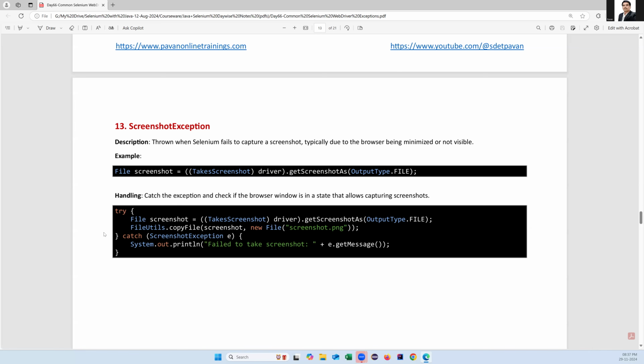That is the reason whenever you are trying to capture the screenshot and doing copy and everything, you put that in the try block, and in the catch block, handle the screenshot exception. If it is able to capture the screenshot, that's fine. If it is not able to capture, then you will be able to handle the exception by providing a try catch block. This is related to screenshot exception.